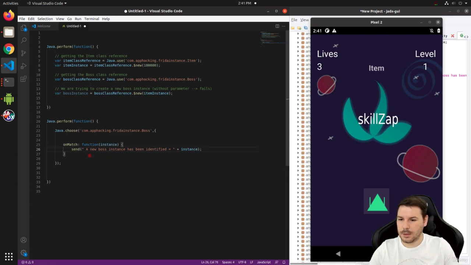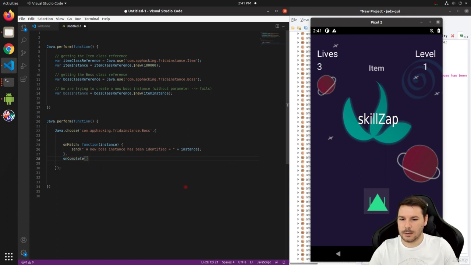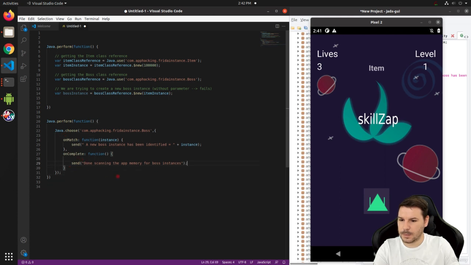Okay, and then comma, the second callback onComplete. And this one is being called when the application memory has finished scanning. So done scanning the app memory for boss instances. Okay, so I'm not sure if this one here is grammatically correct, but I mean, it's a debug output, so for me it's fine. Okay, let's remove those spaces. Yes, this looks a little bit better.